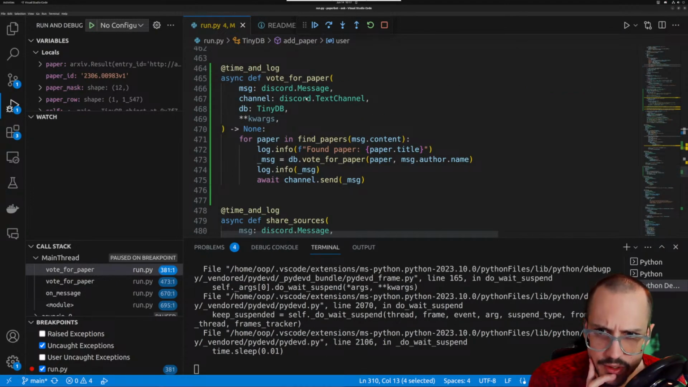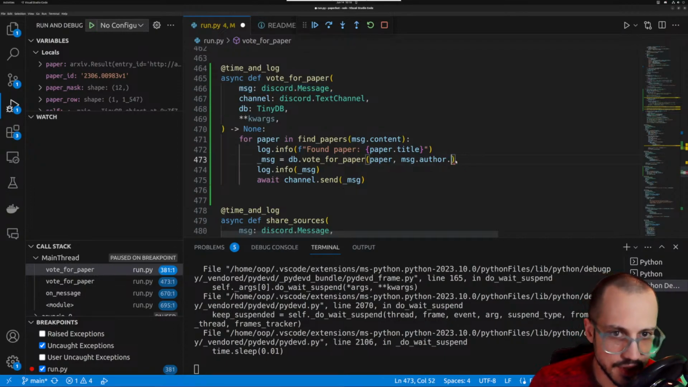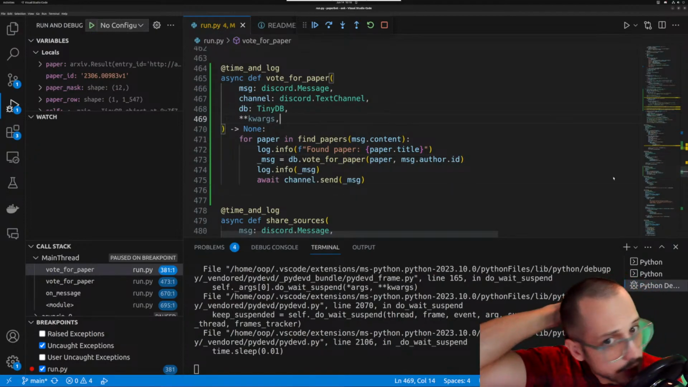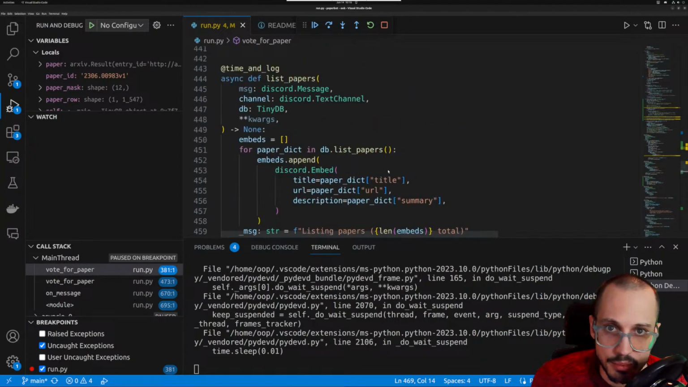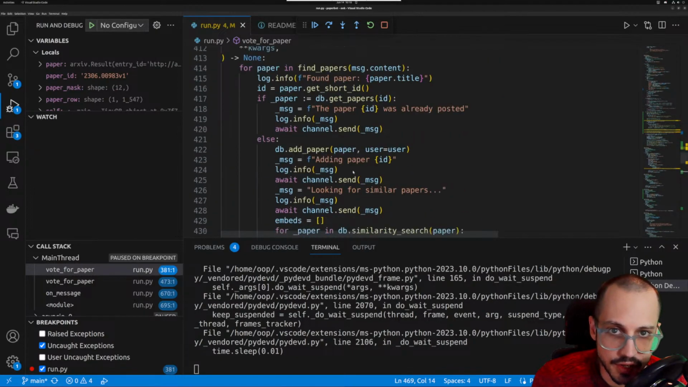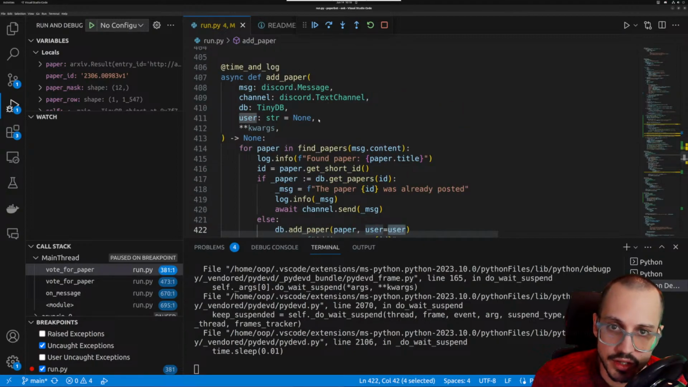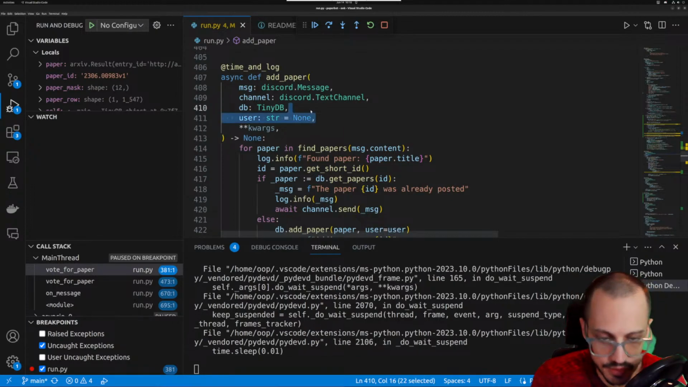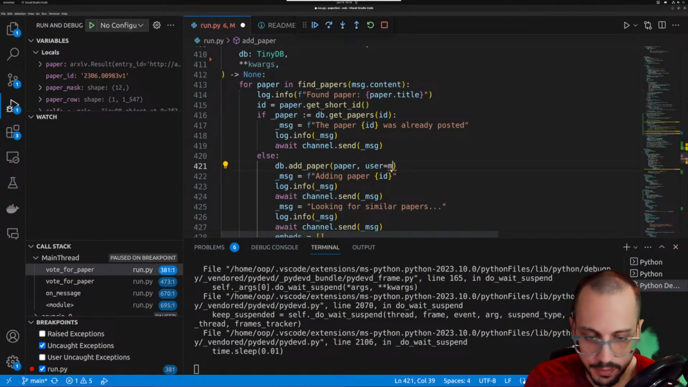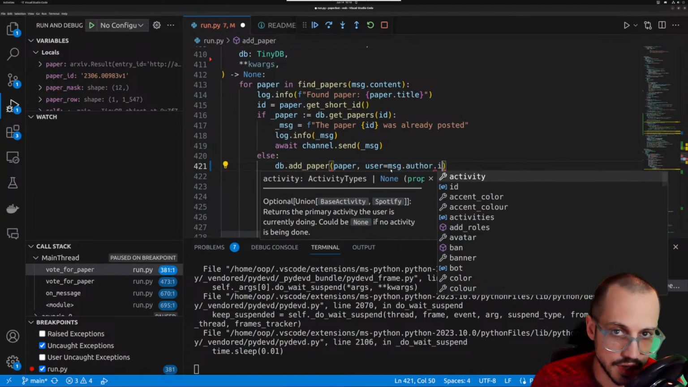the author object, right? So I think here in the vote for paper, we have message.author.name. I think there's a message.author.id probably. Yeah, here you go, .id. That's what we want. Okay. And that also means that when we add the paper, add paper here, we also don't want to say user here. Actually, what we want is get rid of this user and just do message.author.id.